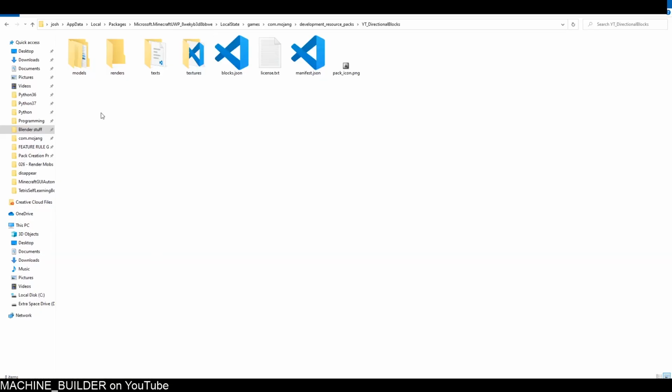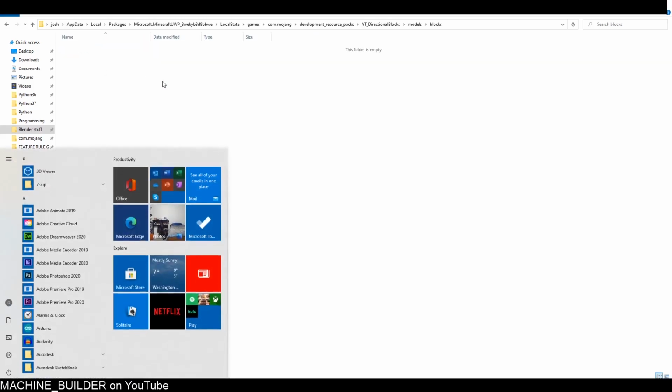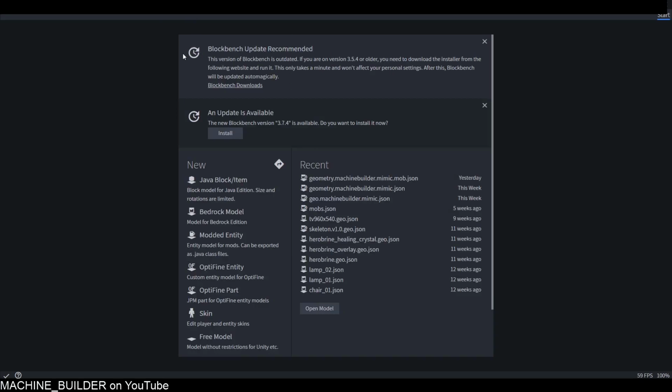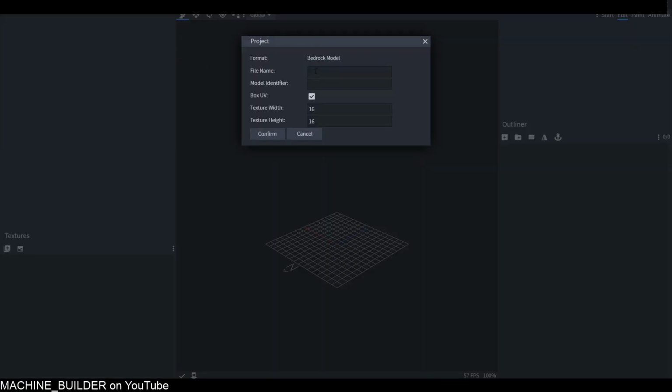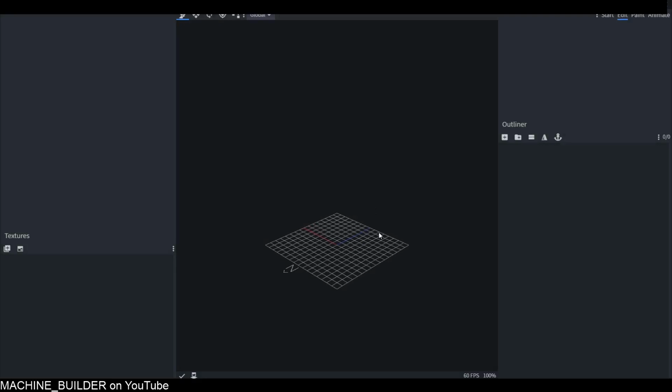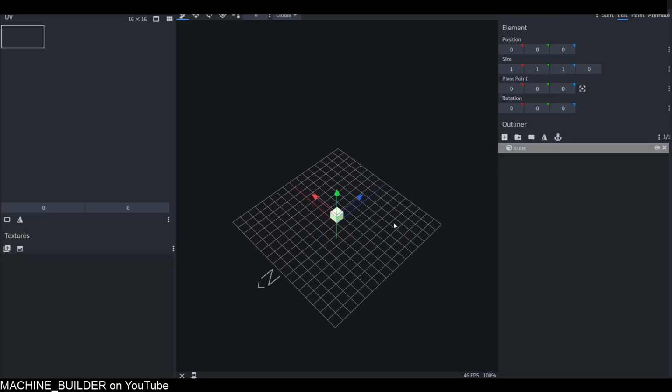So now we can go up to our resource pack, models, blocks, and in here we have nothing. So we're going to need to make a model for our block. We open up Blockbench, and then file, new bedrock model. We don't need to set any of this just yet, we'll do that later. Doesn't really matter. Well, you could have done it there I guess, but anyway.